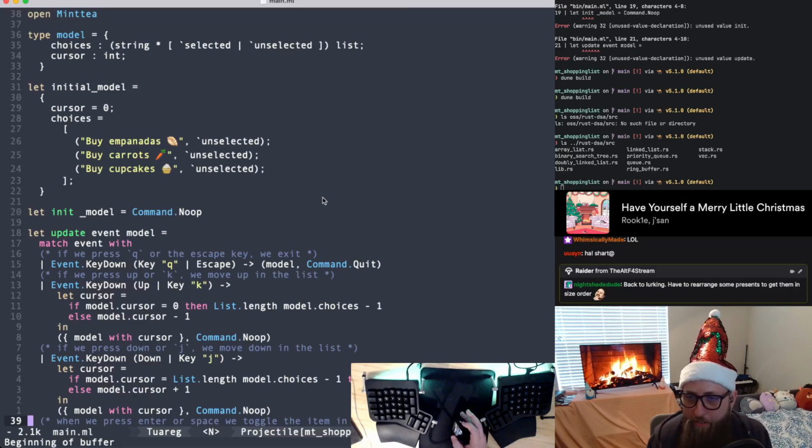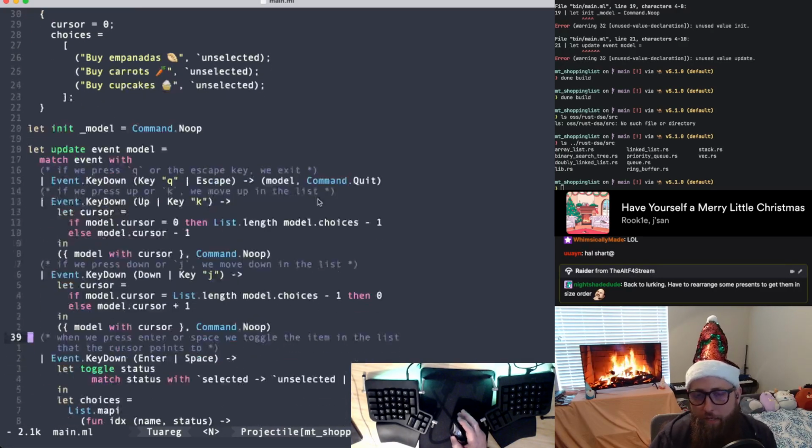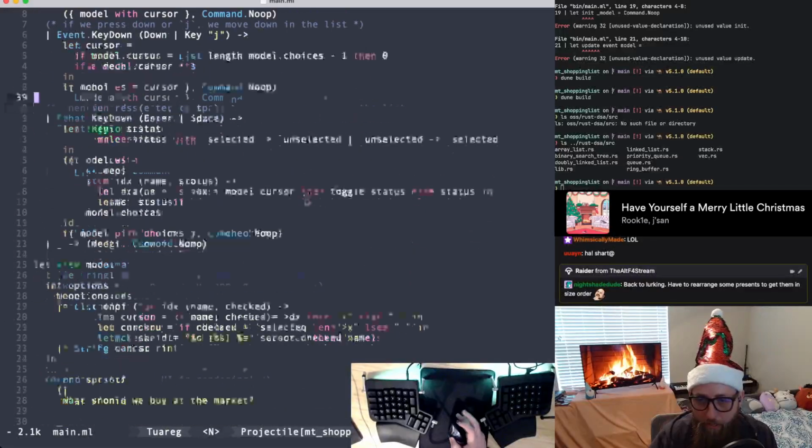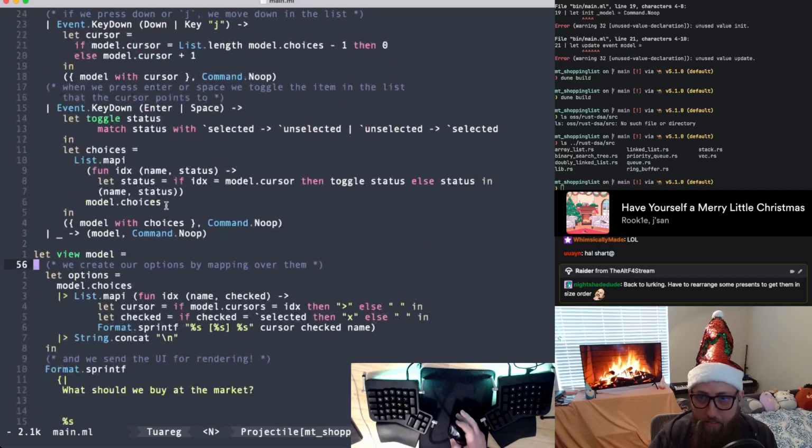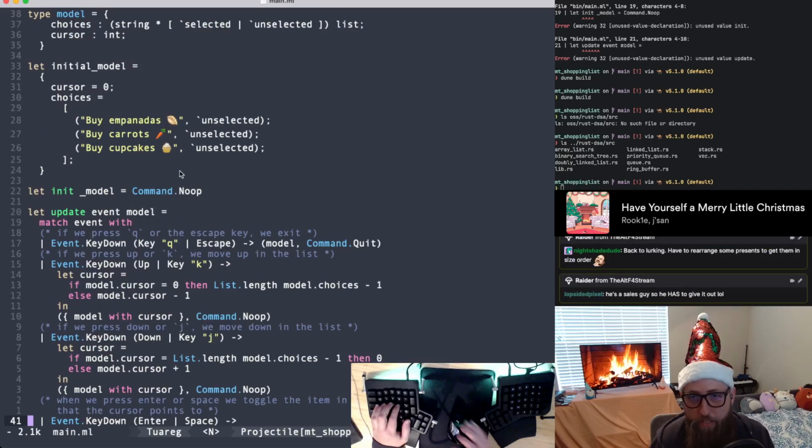I appreciate it. Okay, so we're creating this little shopping list program that's going to run in the terminal. We're almost done, I think. So far, this has been a really nice little library. We define our initial state using model.